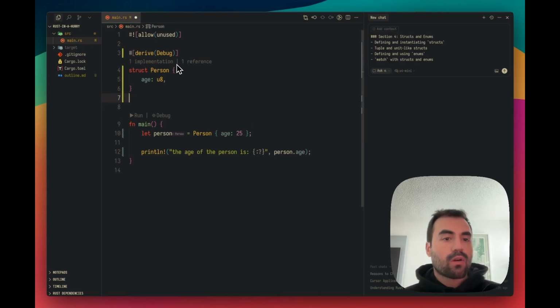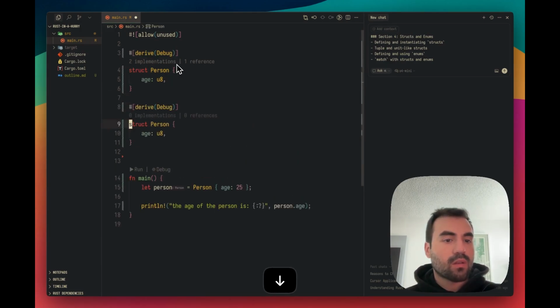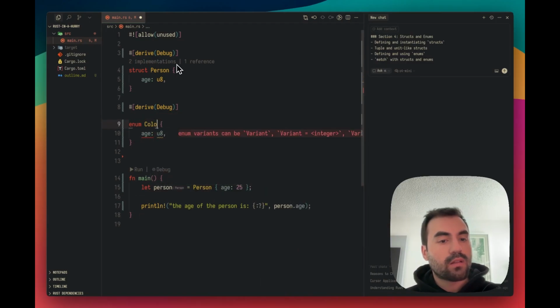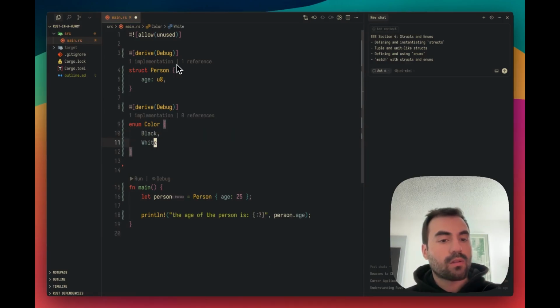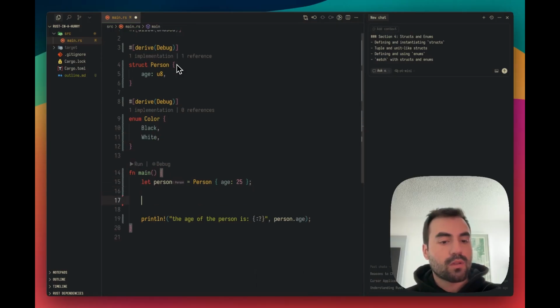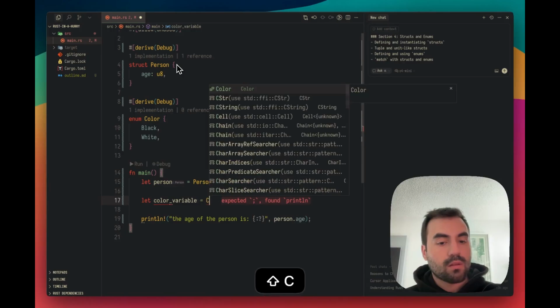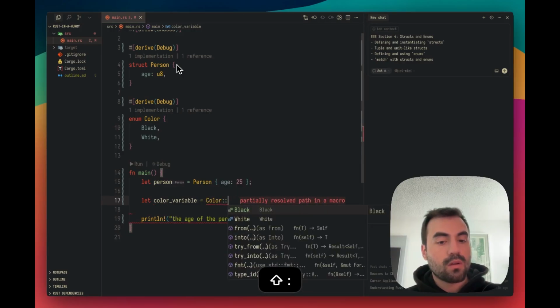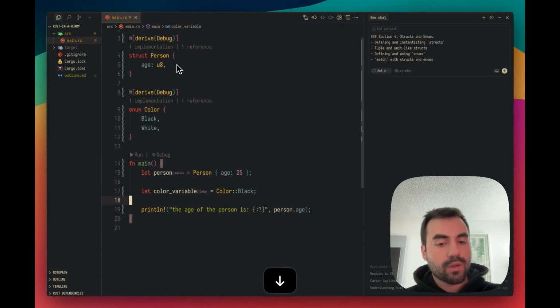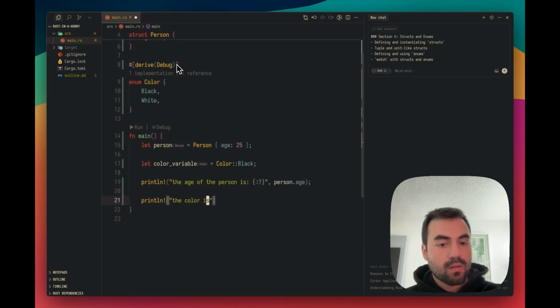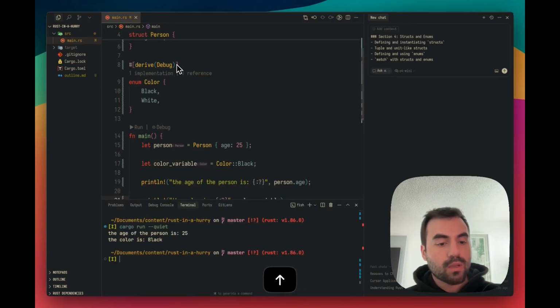Now, for enums, it's a similar syntax, except you do enum here, followed by the name of the enum. In this case, let's do a Color and all of the variants of the enum. So Black or White. And let's try to define a variable for a color. Let's say color_variable, and it's going to be Color::Black. If we try to print "the color is" color_variable and we run it, we get "the color is Black".